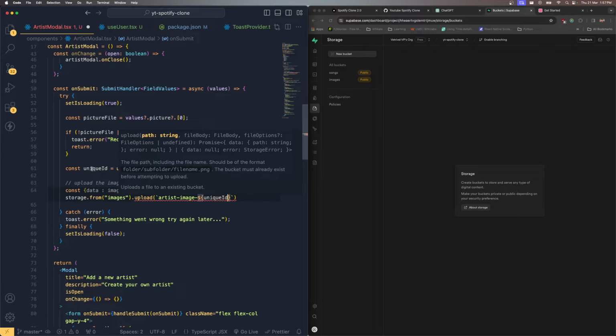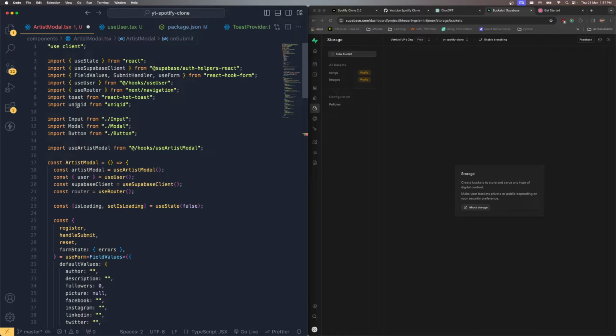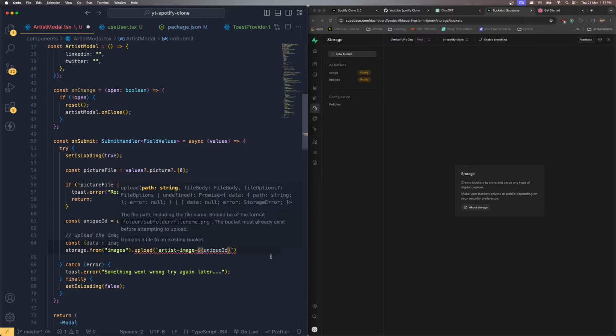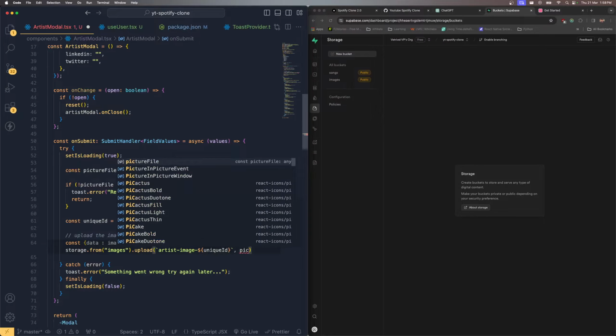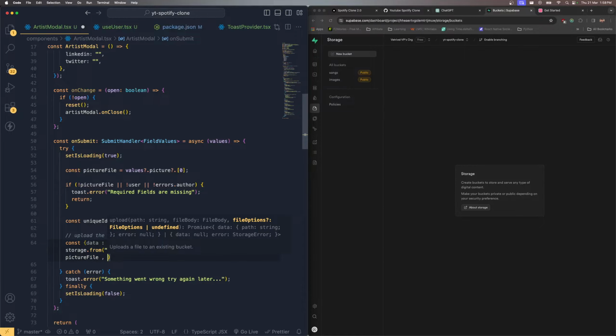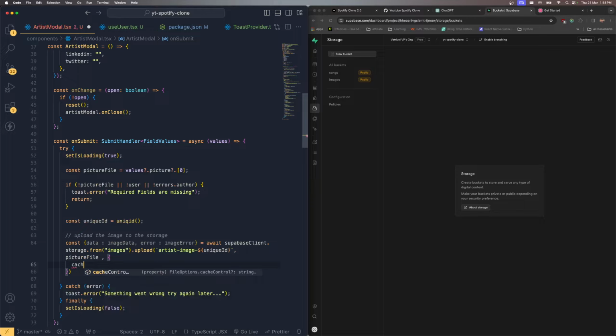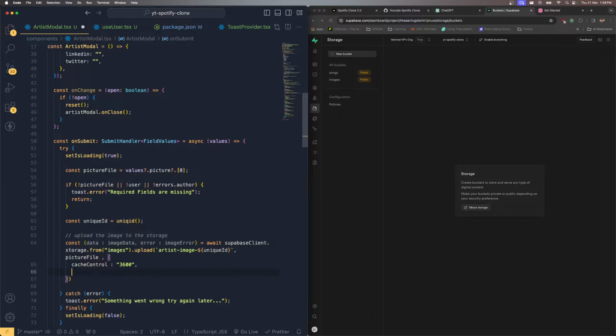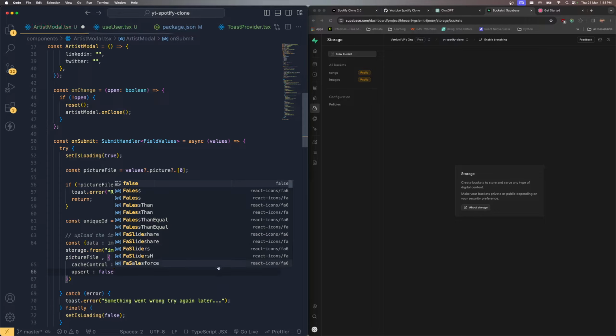Make sure this is the custom field which we generated, not this field. Along with that, now I need to supply the file, which is going to be the picture file. Then I'm going to supply a few more file options. Let me open the file options and use the cache control, which is going to use 3600. That's the maximum size. Then upsert, by default it's going to be true, I'm just going to make it false.